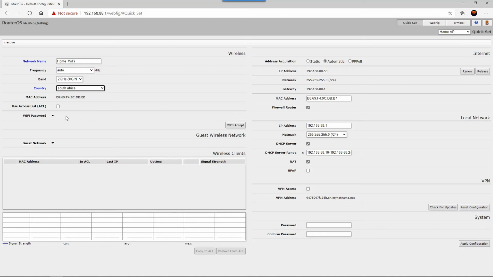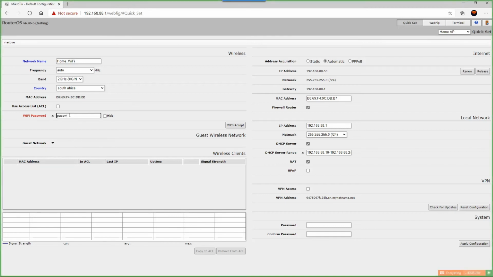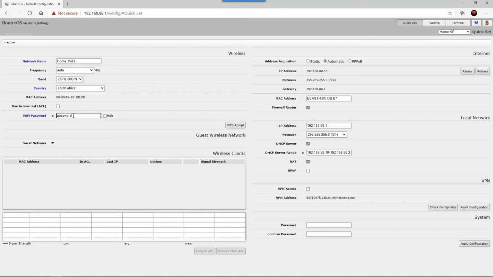The next thing you want to do is secure your Wi-Fi. So you're going to add a password. I'm just going to add a very simple password. Obviously for your home network, don't use password. Use something with uppercase characters, special characters, something that is a lot more secure and can't be attacked by your standard dictionary attacks.